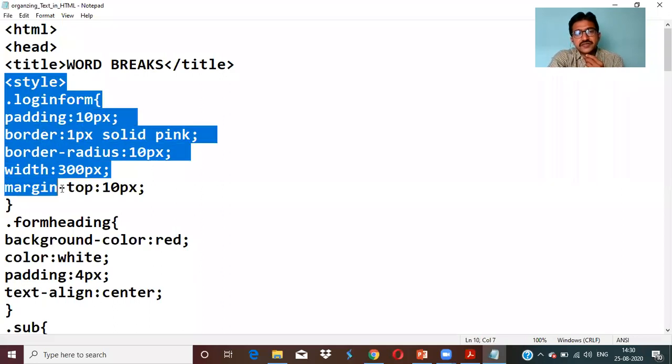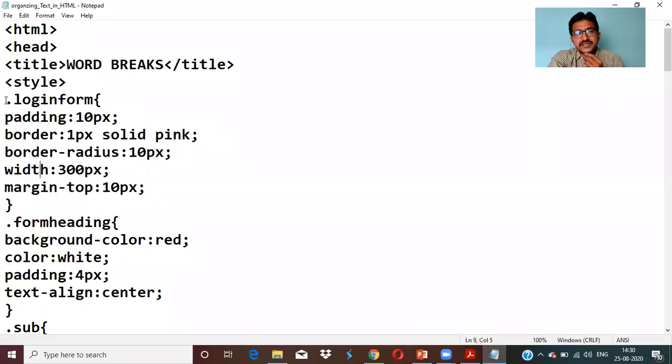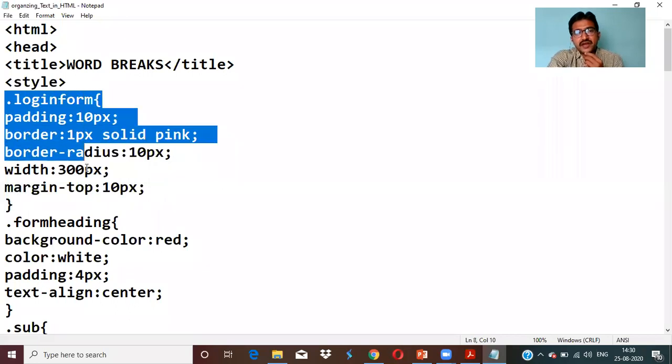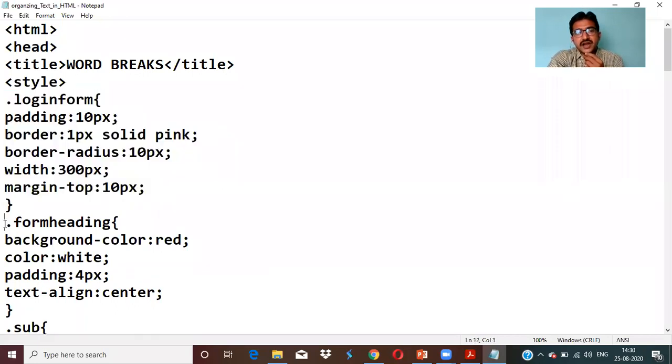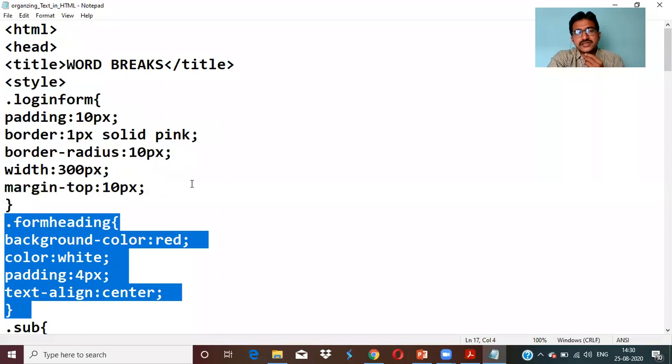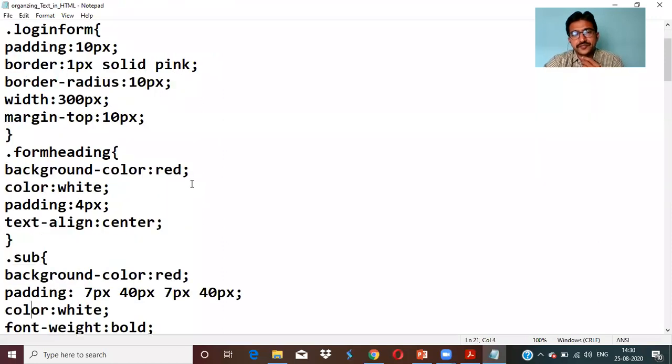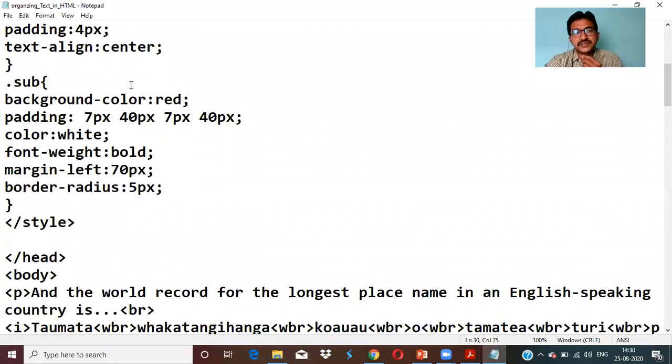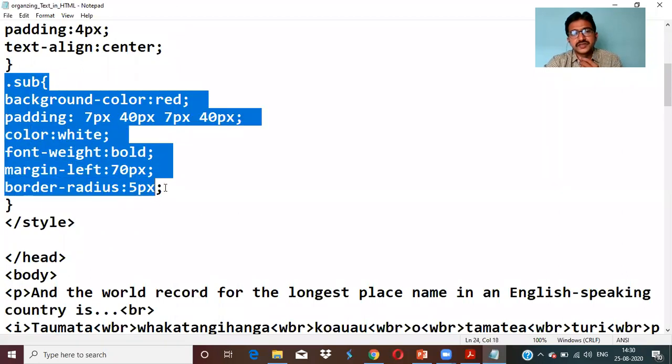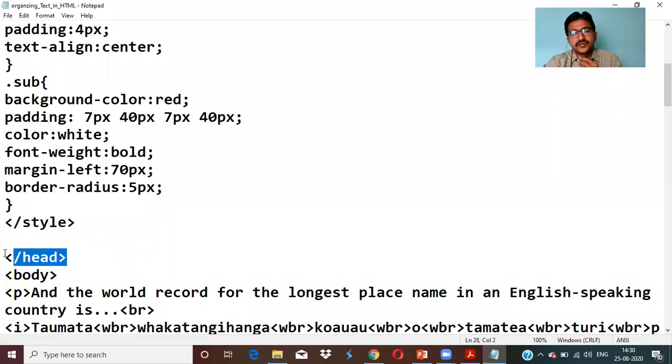Style, this is the style we have started, which we already discussed. This is a class style, having this one class. Again, form heading, another class. Again, sub is another class. Here I am ending the style, end of the head, right?